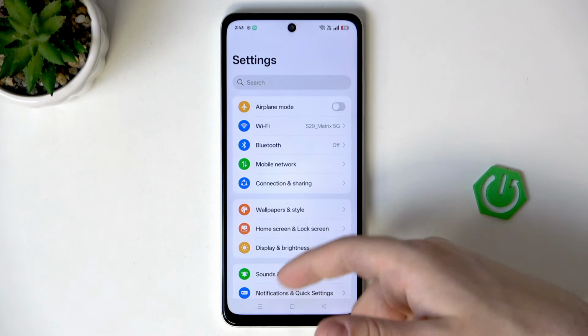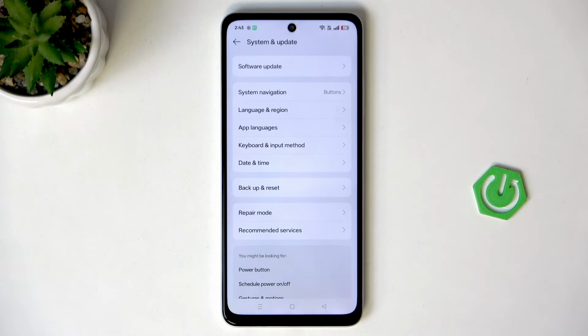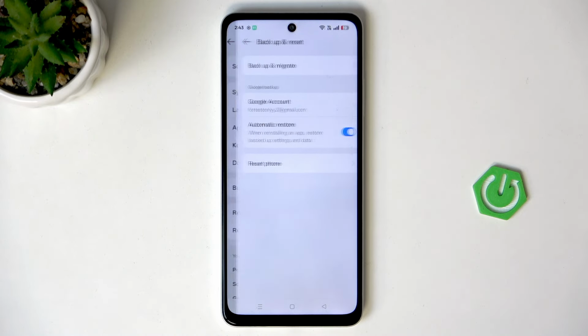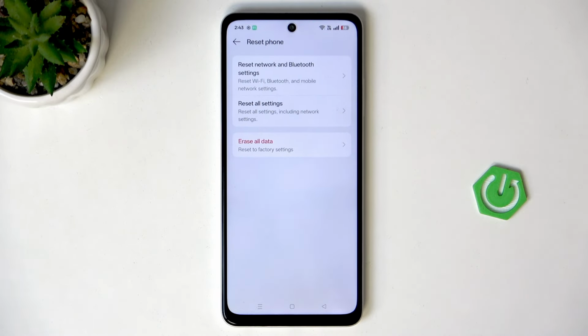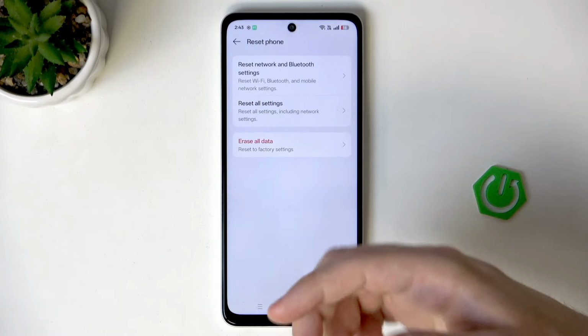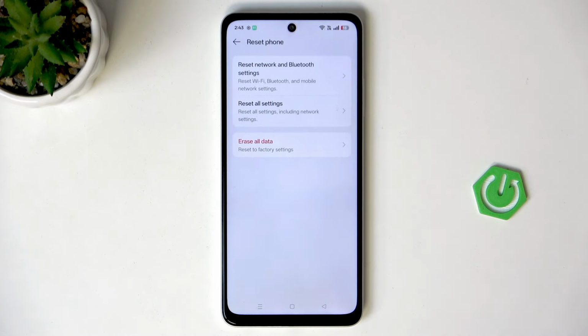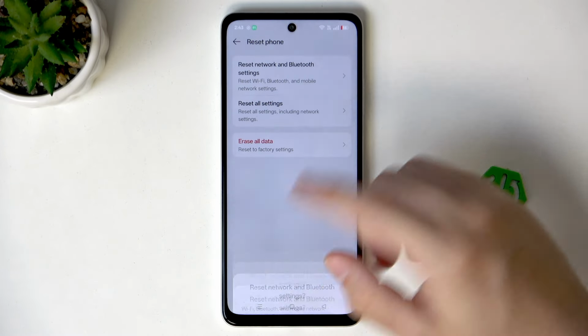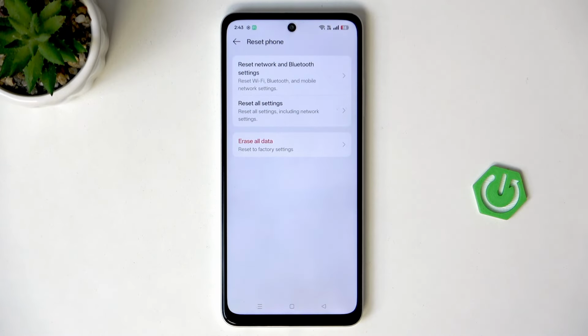So open up your settings, now scroll down into the bottom and click on System and Update. And now click on Backup and Reset. Now on the bottom, the last option is Reset Phone. So that's the thing that we are interested in. But besides, we can also in here reset network and Bluetooth settings or reset all settings. To do it, simply choose one of the options and now click on Reset in both cases. But we are interested in the last option, Erase all data.